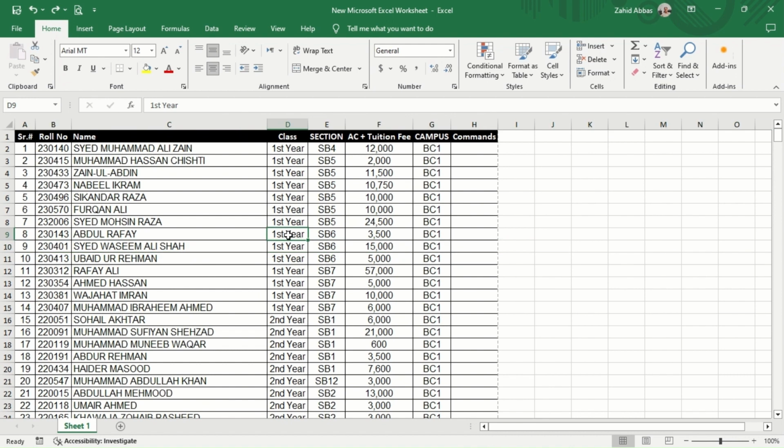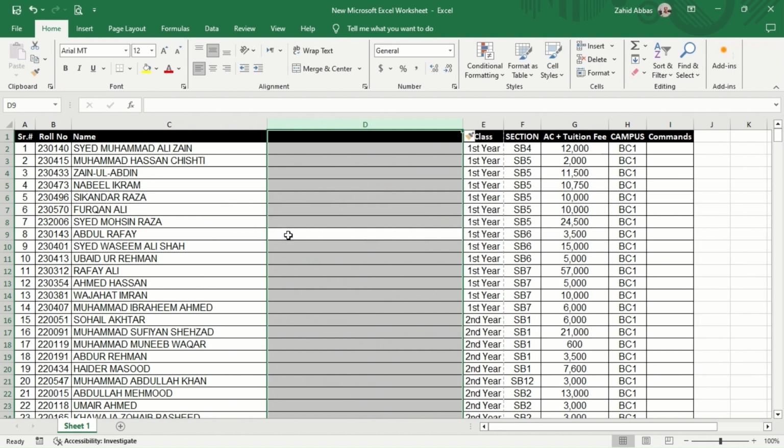Once again, select a cell and press Control plus spacebar. The entire column will be selected. Now press Control plus Shift plus plus keys. A new column will be inserted on the left side of the selected column.